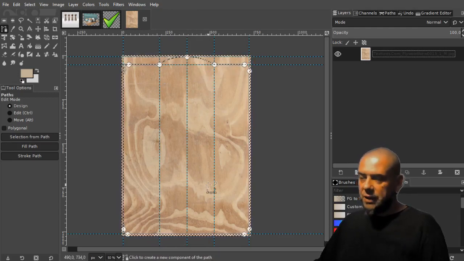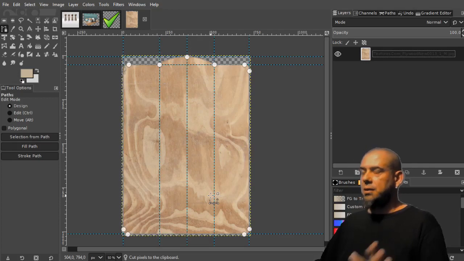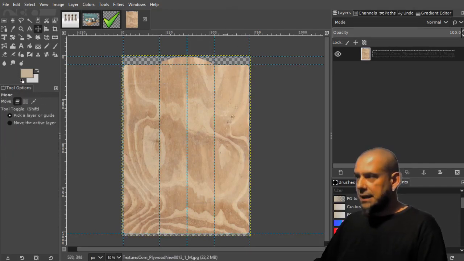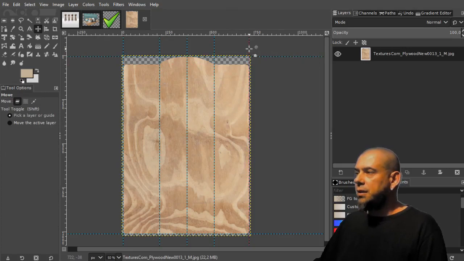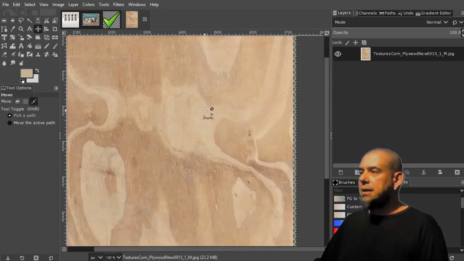I'm going to press Ctrl X. That deletes it. Ctrl Shift A clears the selection. And just going to select any tool, a rectangular tool, click it so my paths disappear. And now I can remove the guides. So I'm just going to move them off the image, and so I've got my cutout menu.